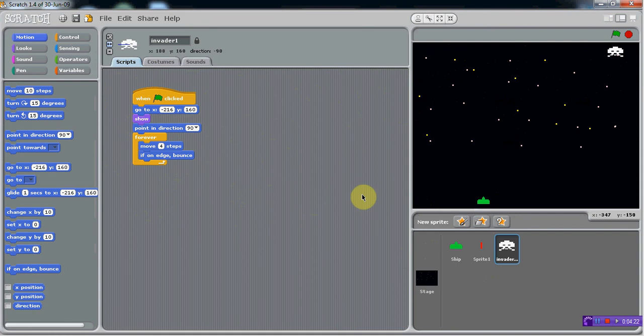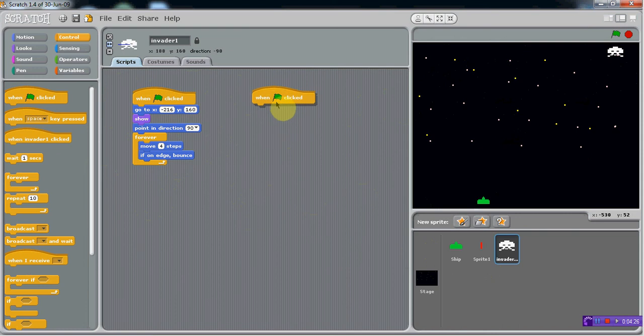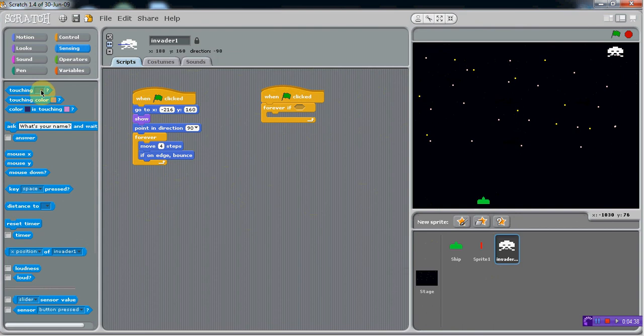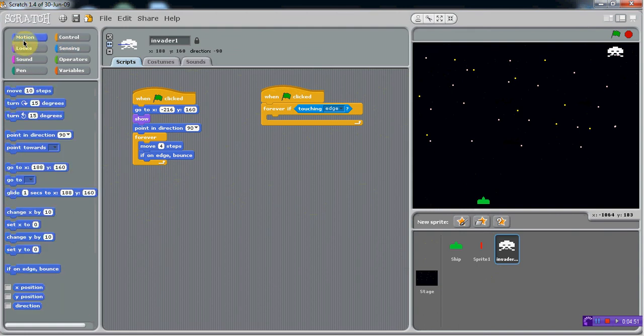Okay, and for that, what we're going to do, we're going to say when the green flag is clicked, forever if. So forever if it does what? So let's do the sensing. If it's touching, you should be able to click edge. So we're going to say forever if it's touching the edge, we want it to move down. And to move down a little bit, we can use a motion, and we can use change Y.